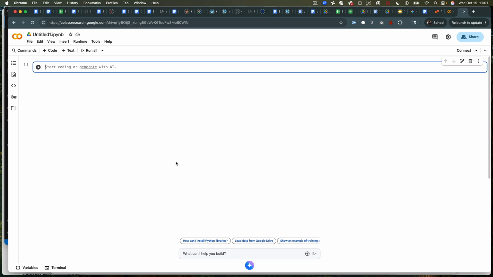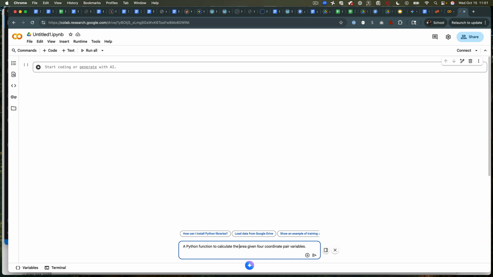All right, so it looks like Gemini is now built into Google Colab. So it's going to ask me right off the bat, what can I help build? In this case, maybe I'll say a Python function to calculate the area, given 4 coordinate pair variables.